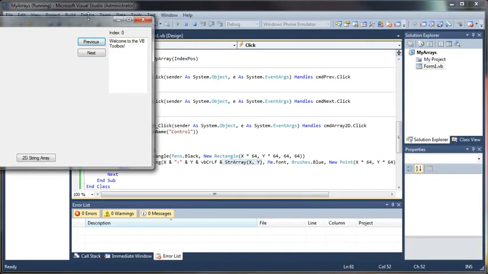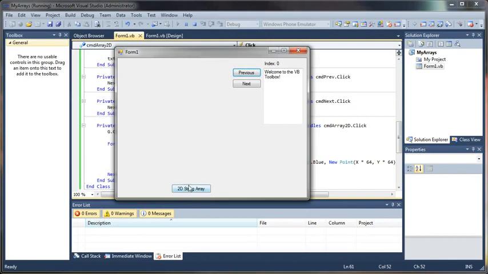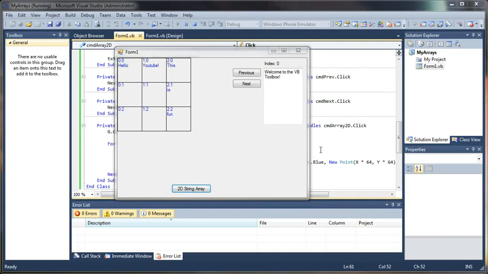See what happens now. It should show us the coordinates of our array. As you can see, 0,0 is Hello, x1, y0 is YouTube, x2, y2 is fun. So it gives you a wonderful visual representation of how the data is stored.